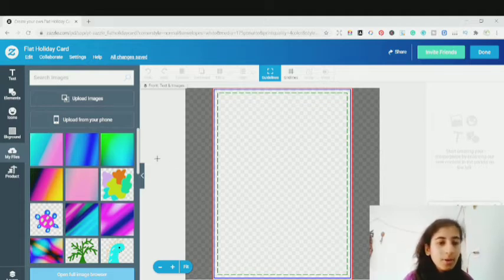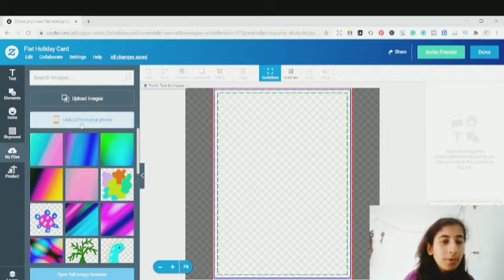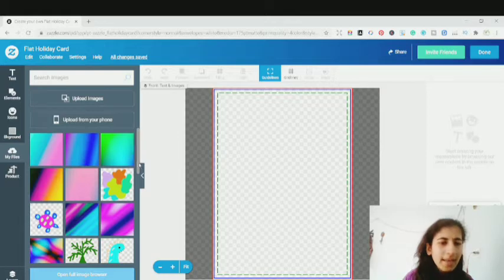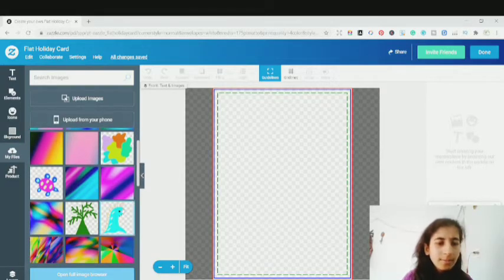So I'm just going to pick an illustration. These are the illustrations I've already uploaded onto Zazzle. You can very well go over to the my files option and upload your own design from it. You can go to my files, upload images, or upload from your mobile phone, and proceed with that. But I think I'm just going to pick any illustration. So I'm just going to make a card. I think I'm just going to pick this one.